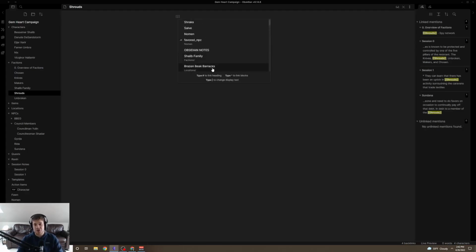And I can even kind of search by folder. So if I want to link in a character and I typed in characters, it's going to show me everyone under that character folder right here. I'm going to get rid of that.